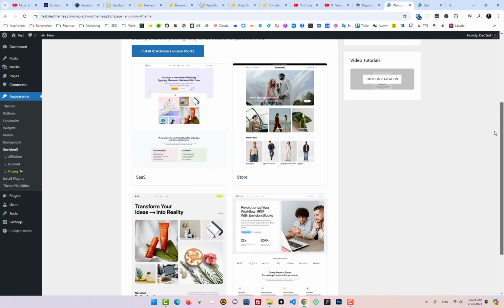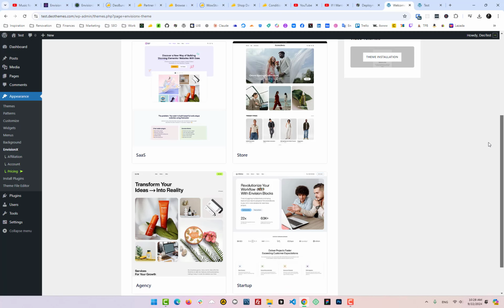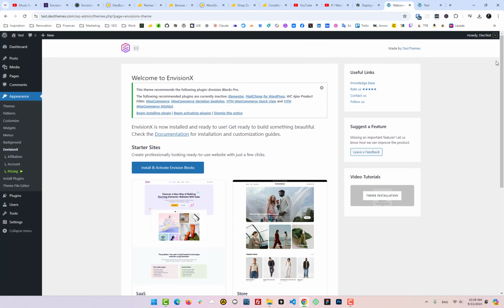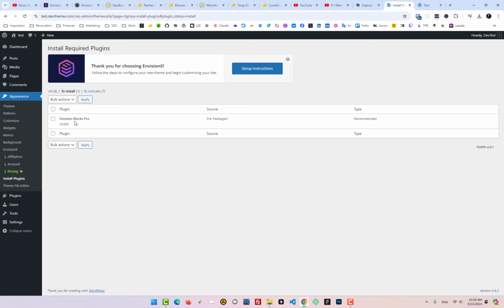Then you have starter sites here. These are predefined template kits. Then next, you have to proceed to installing required plugins. And here the most important one is Envision Blocks Pro. This plugin also requires Elementor. So I'm going to click Begin Installing Plugin first. And I'm going to install Envision Blocks Pro first.